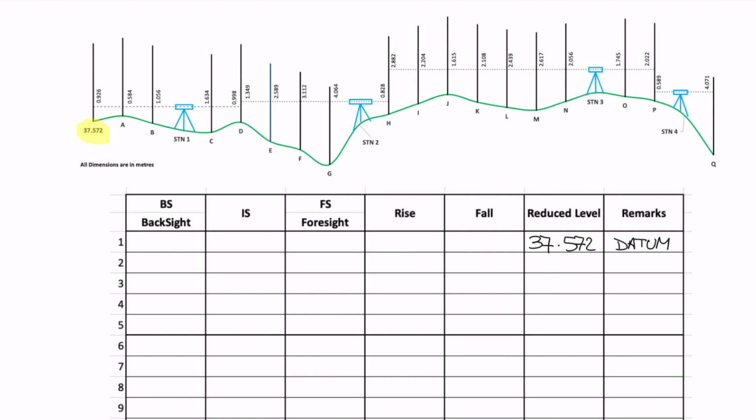With the measuring staff at the same location, we use the level at station 1 to record the height as measured on the measuring staff. In this case, it is a value of 0.926. It is the first reading taken when the instrument, the level, is at station 1. The reading, 0.926, is therefore a backside reading. It is entered in on the first row under the backside column.